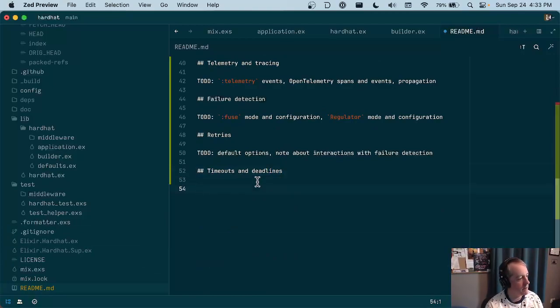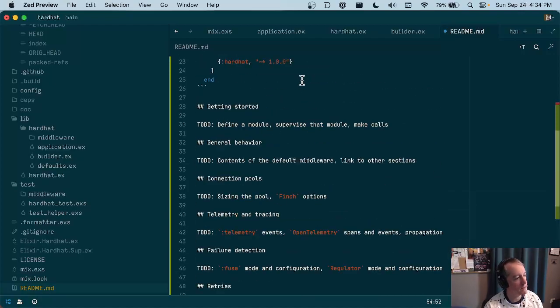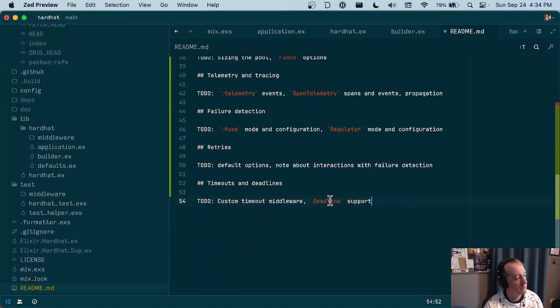And then we'll talk about the custom timeout middleware, which will include a reference to the OpenTelemetry. Let's put backticks on that so it gets linked to. Custom timeout middleware, deadline support, etc. And then we'll have to talk about some other bits, probably.